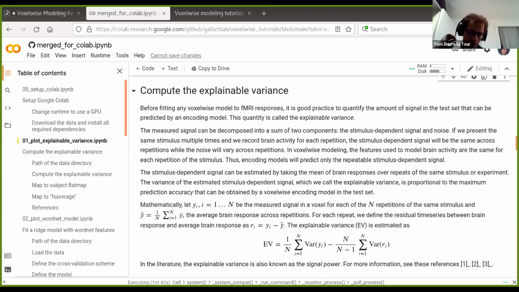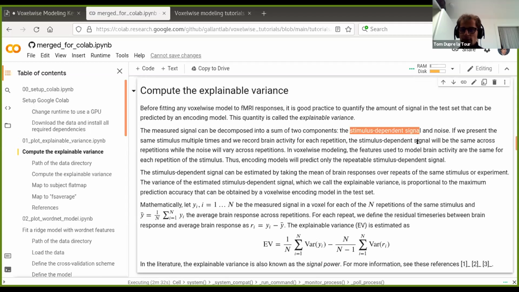As we briefly discussed after the talk, a key concept in Voxelwise modeling is to estimate whether your model is poor because you have not found the good features, or whether it's poor because the experiment is poor. Maybe there is too much noise, maybe the experiment is not repeating the same brain responses, and so there is no way to actually model anything. So computing the explainable variance is a way to quantify that. The idea is to separate the signal, what we measure, into two conceptual components. The first one is the part that depends on the stimulus, so if you repeat the same experiment, you will repeat the same signal. The second part is not repeatable, and we call this noise.